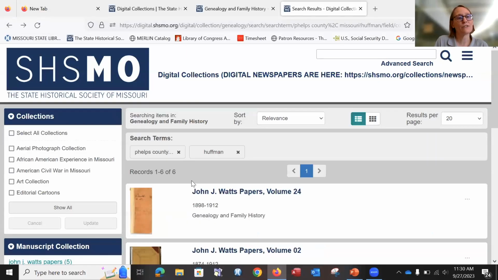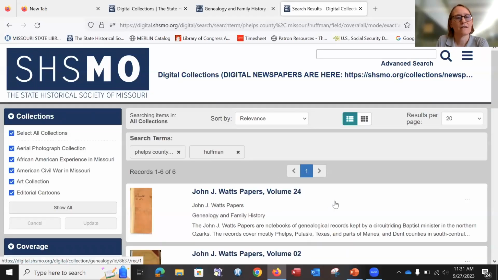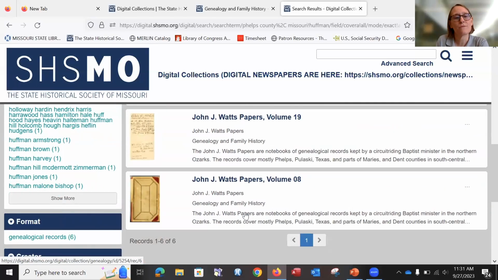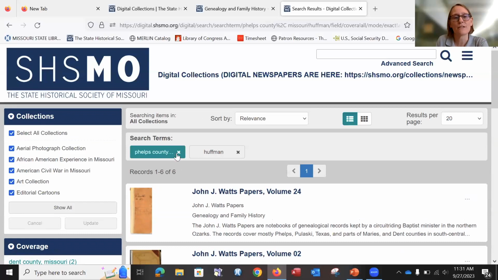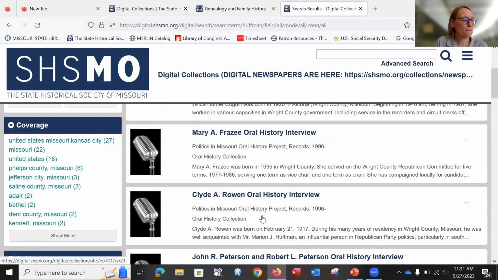Now say, and I just hit the regular browser back button to go back to my search results. You can also use a button within the collection as well. Say I want to do this search throughout all of our ContentDM collections, all the digital collections. From the search results, I can click select all collections and update. And we still only have the John Watts papers coming up, but we're including Phelps County. What if I take that out? I can exit out. Now the Huffman family is showing up in 143 results. So that's a little more.